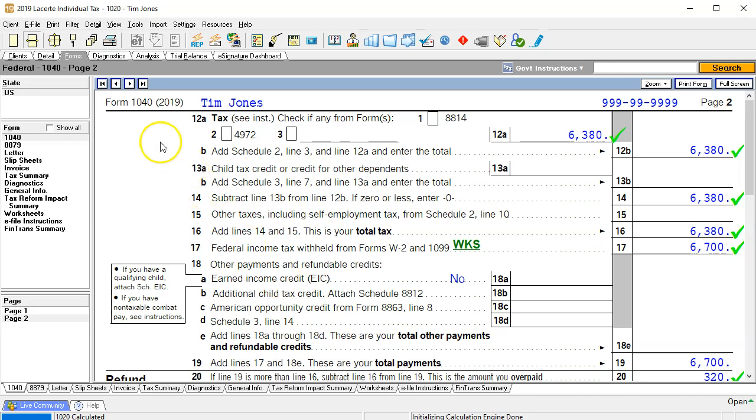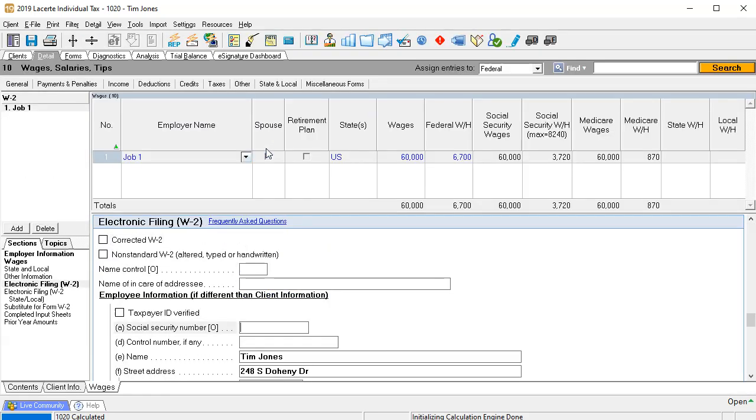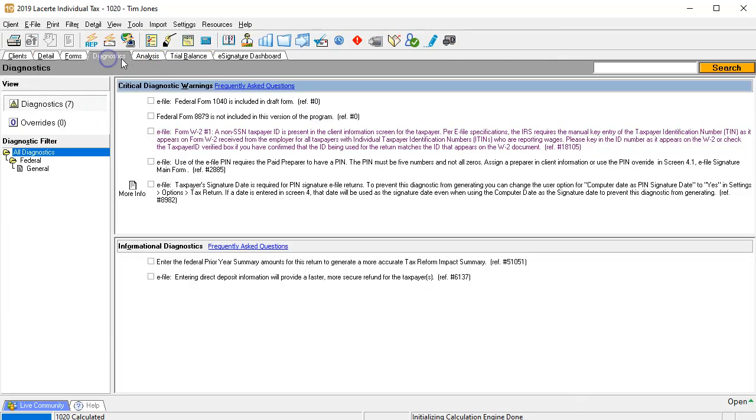This type of software, Lacerte, will give you diagnostics. So diagnostics will typically say, hey, here's some added problems that you should fix. The federal form is a draft right now, so not included in this return. W-2, we have the ID is present in the client information screen for the taxpayer. So if I go to this one and say, okay, what's wrong with that W-2 form, and I scroll back over to the W-2, they want the social security number. I put 9999, so can't fix that now. I'm going to keep that.